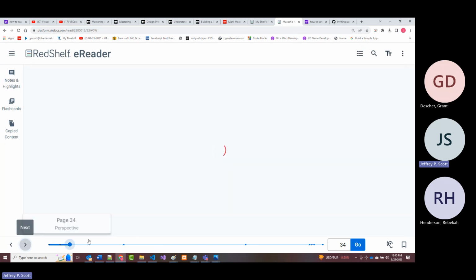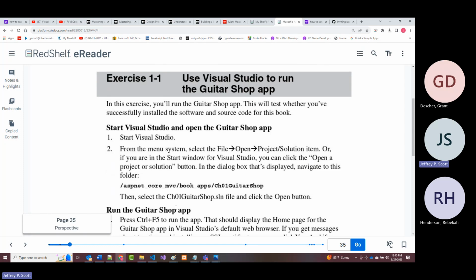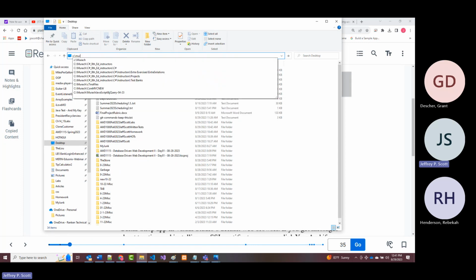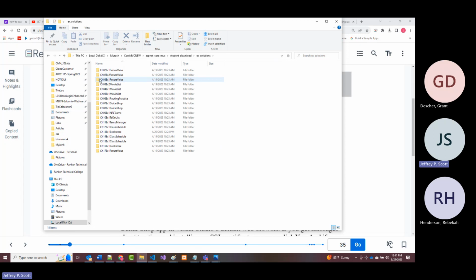Now, if we do go and take a look at exercise 1-1, let's try that. So what I'm going to do, and you can do it, you can watch, it's totally up to you, of course. And as you know, I can't see what you're doing anyway, but I'm going to go over here to the C drive, and my stuff is under a folder called Murach. And it's in here. And I'm going to try this student download exercise. Let's do the exercise solutions.